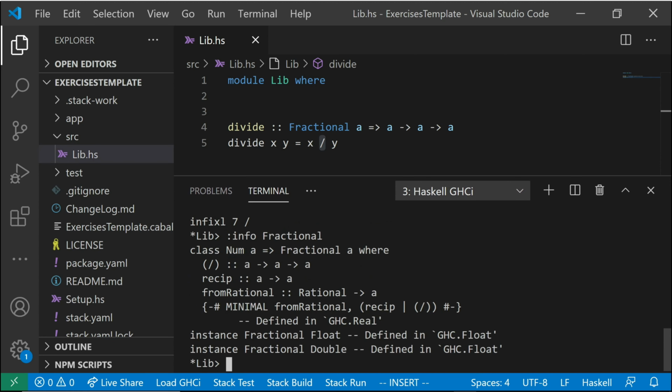If you write colon info, you'll see it defines the fractional class. It tells you what the methods inside the fractional class are. There's actually a few more methods, recip and fromRational. Let's just ignore these for now. It also tells you what the instances of the fractional class are. So the fractional class works on Float and Double.